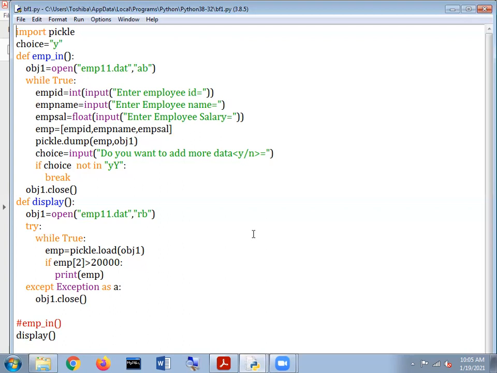Kindly concentrate on the screen now. It's very important and very easy to understand. First and most important thing, here it is. First, we are considering a function named emp underscore in. I am creating this function for writing data, but as per your question, they are never saying that you are supposed to write the data. So in the examination, you are not supposed to write this particular function for writing data as per the question.